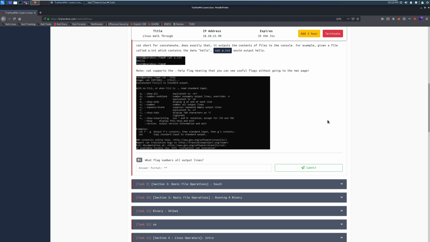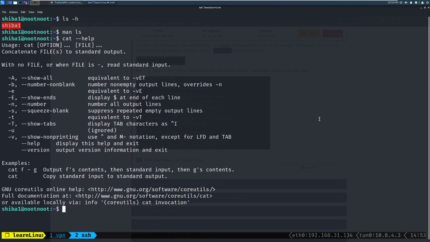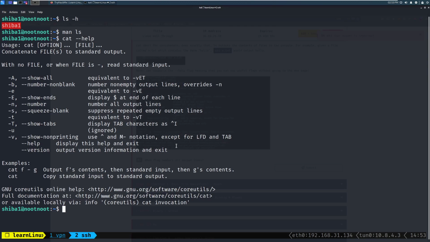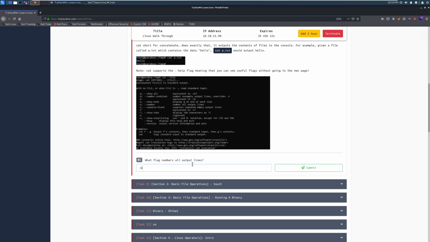What flag numbers all output lines? That's actually a really useful one to know. Goodness. I'm going to guess it's B here. Number non-empty output lines. I would say it's probably -b. Let's give that a try. Maybe. Oh, it's going to be -n rather.